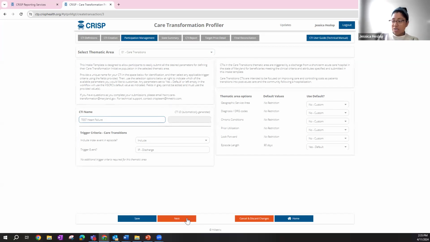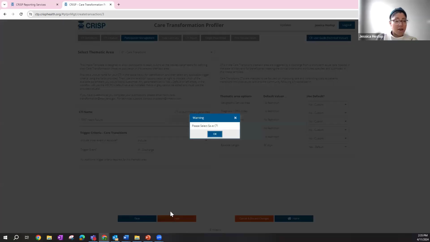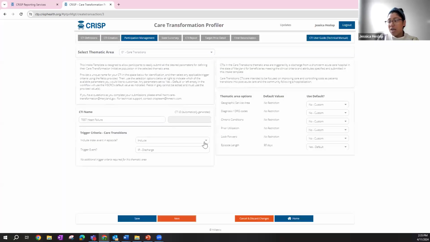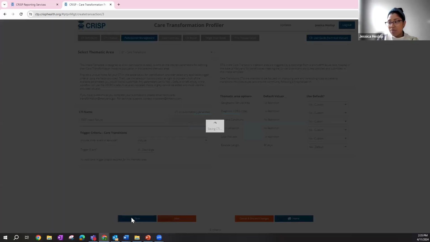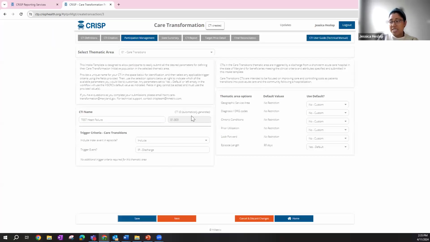You do need in every step to click this save button. You can see if I do next, nothing is created. It's going to give me an error. But as soon as I click save, it's going to create the CTI, and we know this because an actual new unique identifier is put in place here.